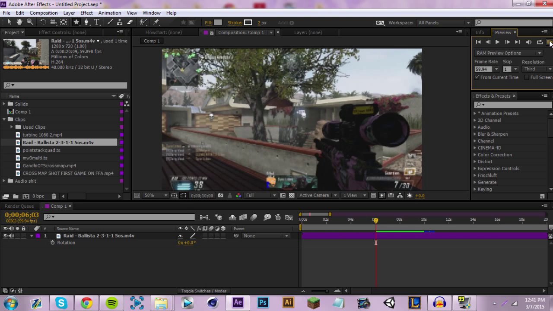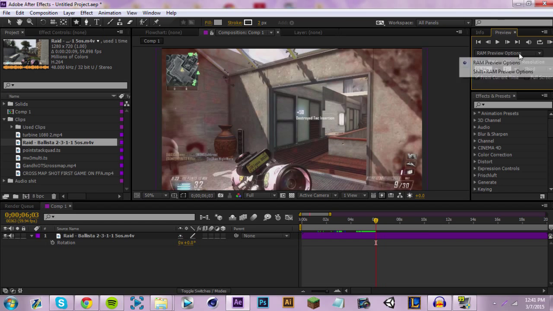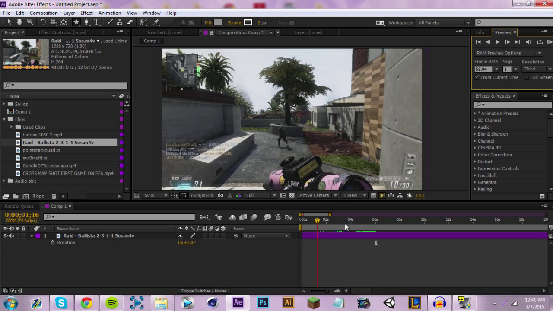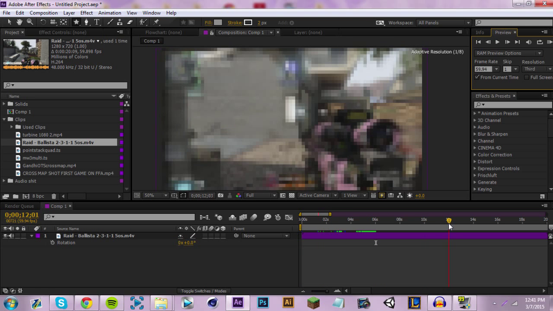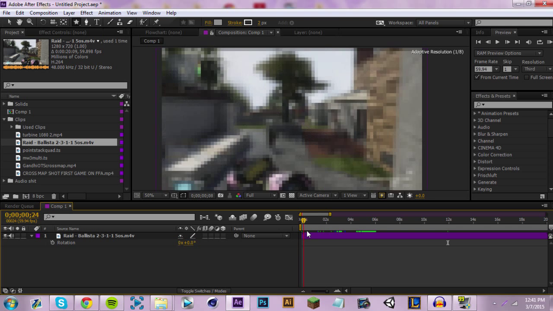This button right here is the render button, the RAM preview, and make sure you have it on the RAM preview option, so that all these things matter. If you have it on this, you have to hold shift to do that. And from current time, you want to have that enabled, because if you want to preview something that's at 12 seconds, for example, and you hit this and this isn't checked, then it'll start from back here and try to render it.